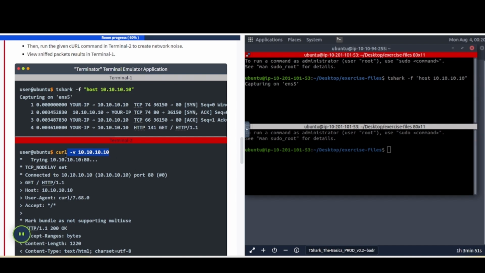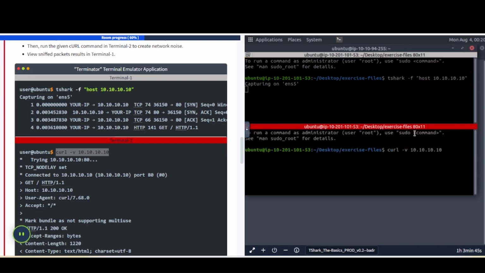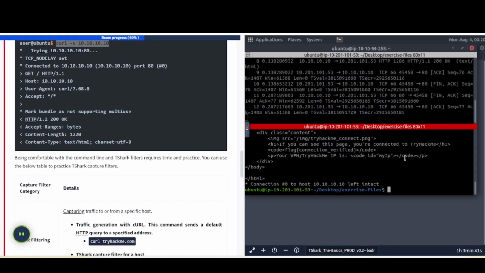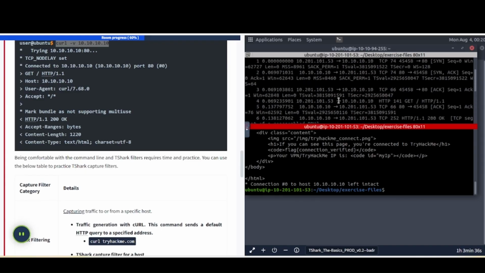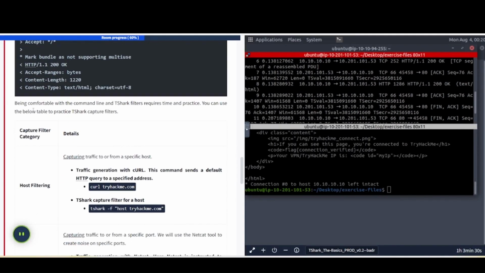Okay, and copy this over as well. This is capturing. Okay, let's go ahead and paste this over. All right. Okay, that's pretty interesting. And we have the information there. As you can see, the GET request and everything there. Cool. Before being comfortable with the command line and TShark filters requires time and patience.